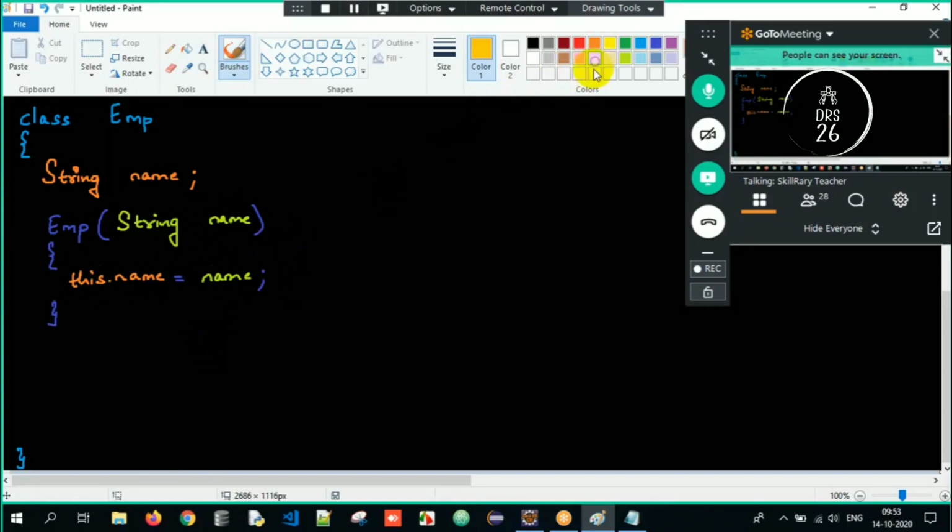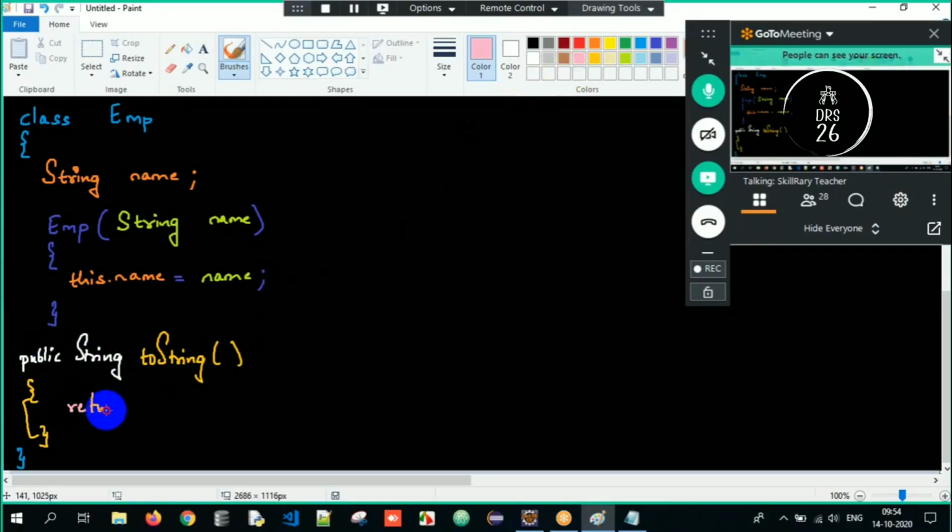And I will also override the toString method. Open parenthesis, close, open curly braces, close. The access specifier of the toString method is public and the return type is String, and that's an overridden method. I will write return name. So when I try to print the object reference, the string representation gets printed. If I do not want the default, I will override the toString method. So this is step number one.